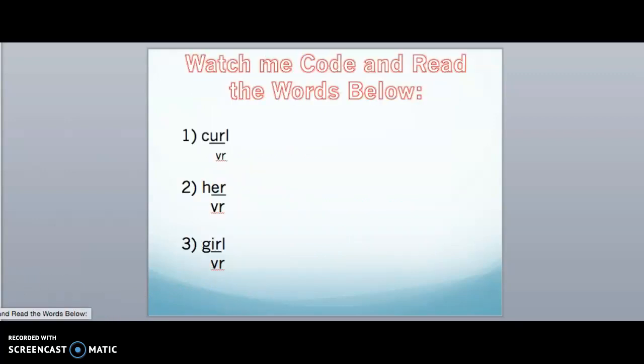Now watch me code and read the words below, boys and girls. Step 1, we said, is find the vowel. Here's my vowel. I look next to it and I see an R. We all know when we see a vowel and then an R, we make a line and we write VR. And now we read the word. Cur, curl. Excellent.